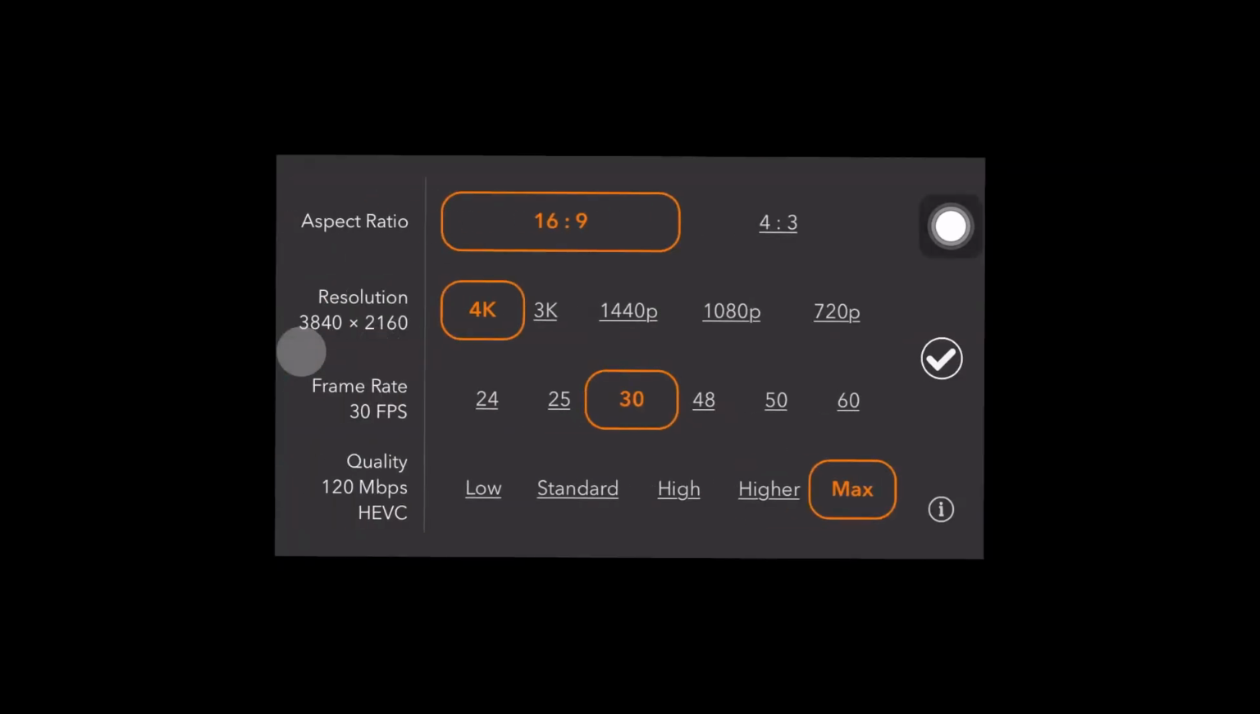The other thing that you do, if you go here, if you're using the back camera, you can choose from 720p up to 4K, and at 4K you can also shoot up to 60 frames per second, the frame rate.